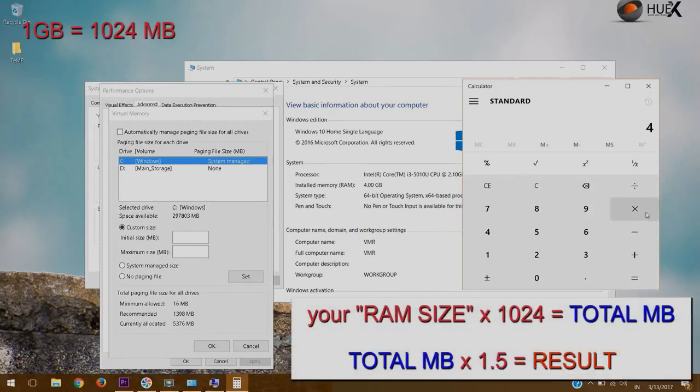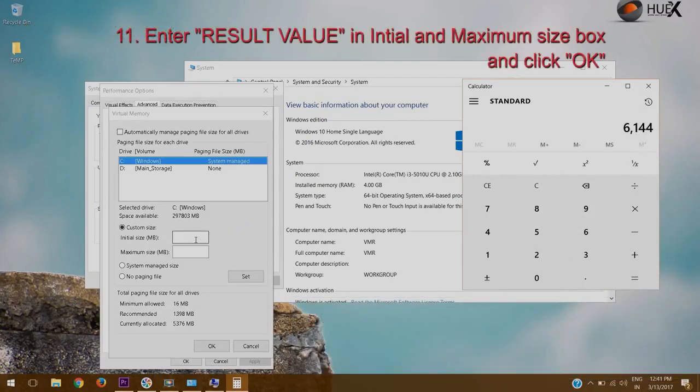Enter your RAM size and multiply with 1024. For example, my system has 4 GB of RAM, so 4 into 1024. And again multiply the total MB value with 1.5, because the maximum virtual RAM paging file is 1.5 times more than physical RAM. Enter the final result value in the initial and maximum size boxes.